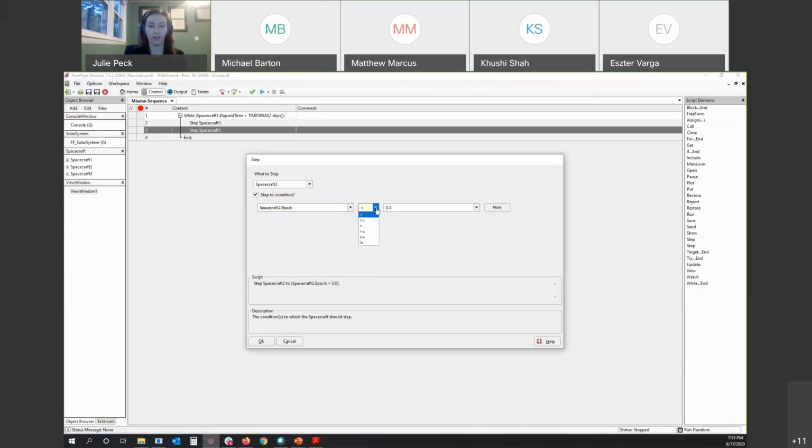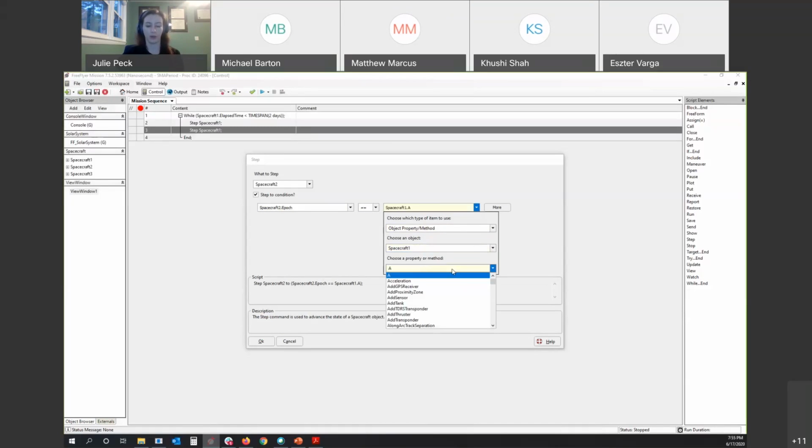We're going to change this qualifier to a double equal sign. So instead of being less than or equal to, greater than or equal to, we're going to use equals equals, which just means equal to in programming world. And then on this last one, we want it to be equal to spacecraft1.epoch. So we'll change the type of item to an object property / method. The object is already spacecraft1. That's super convenient. And we'll change the property to epoch. And I'm just typing the letter E to jump to the E's because that makes it easier than scrolling through the whole thing.